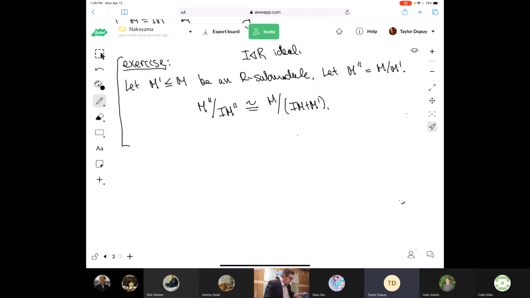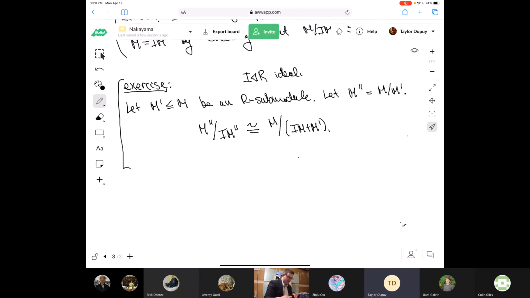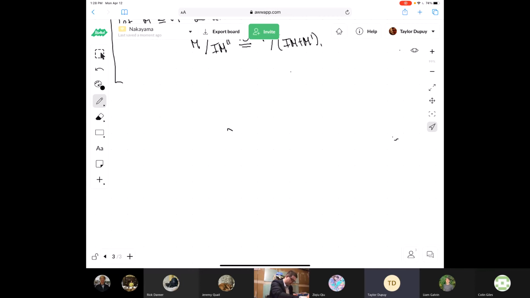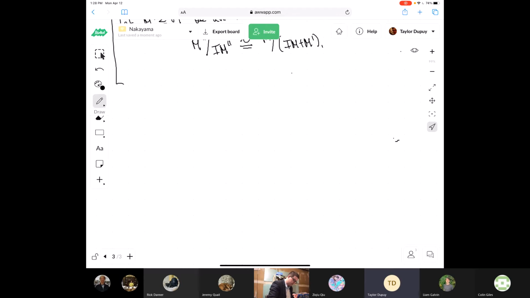Okay, so let's use this little fact here. This is just a general fact about quotients of modules. So version 3 of Nakayama, and this is where you start to see that it's super important. Version 3 of Nakayama.